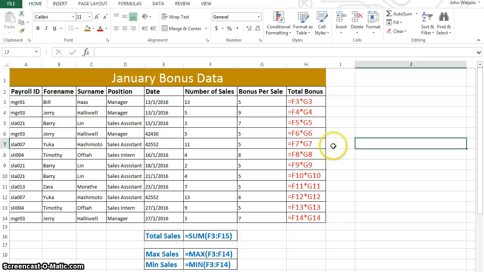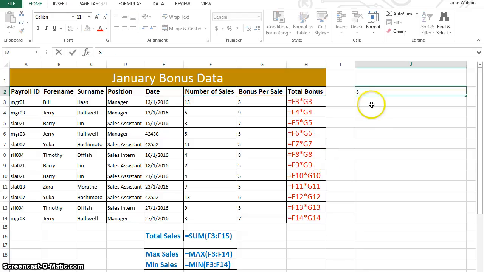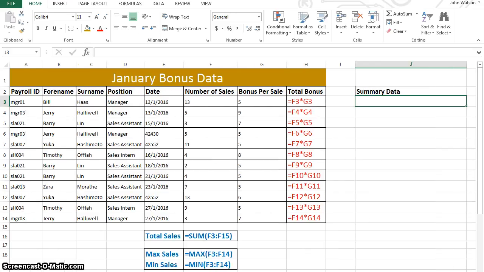I'm in Formula View, and we can see all of the formulas that I've been using. We can make a quick guess that I've created this formula here, and I've just copied it down for the other rows of data. Okay? So, today we're going to look at a summary data section. So I'm just going to create a summary data section over here. And the summary data that I want to play with is all about the sales assistants. So we're talking about Barry Lin, Yuka Hashimoto.